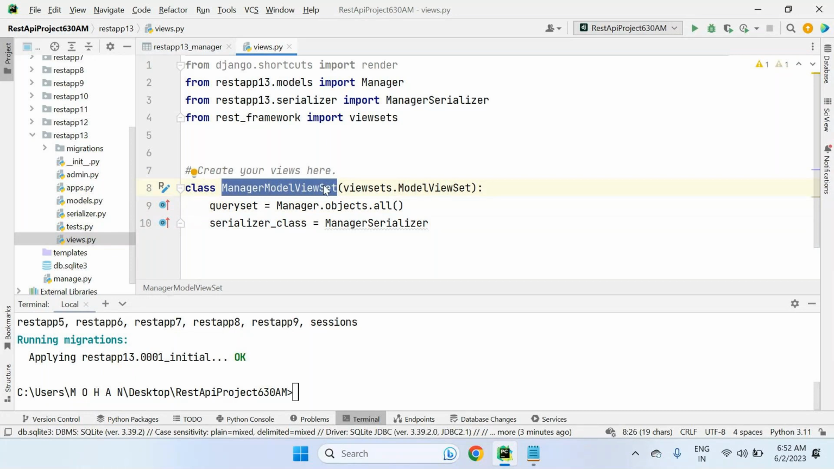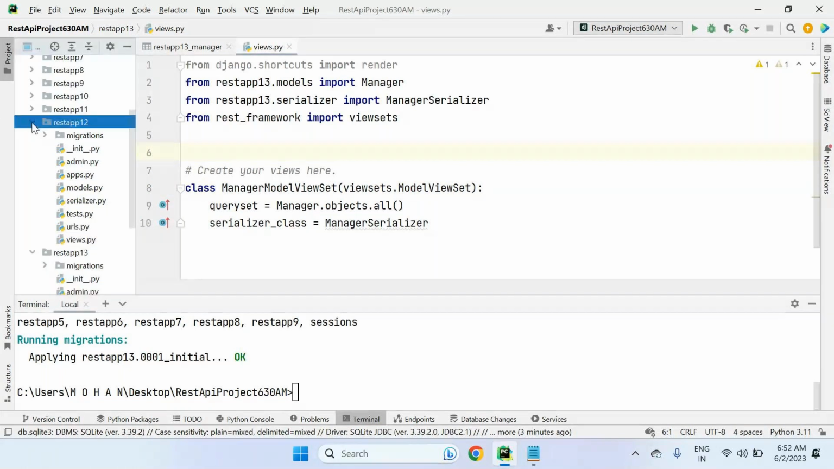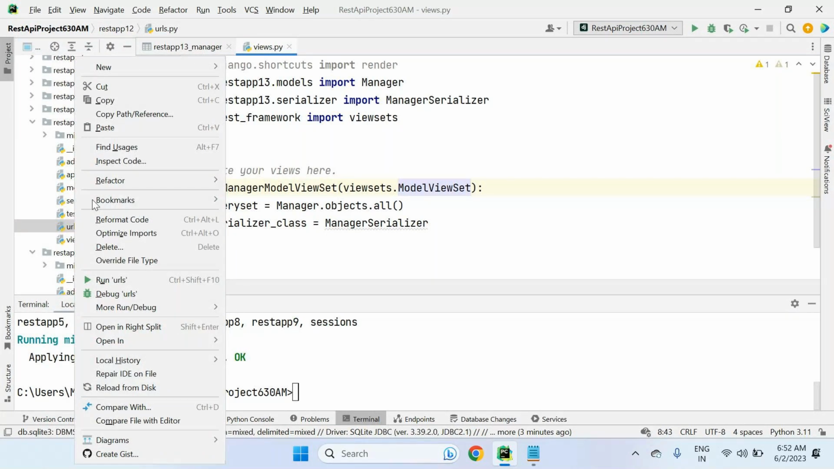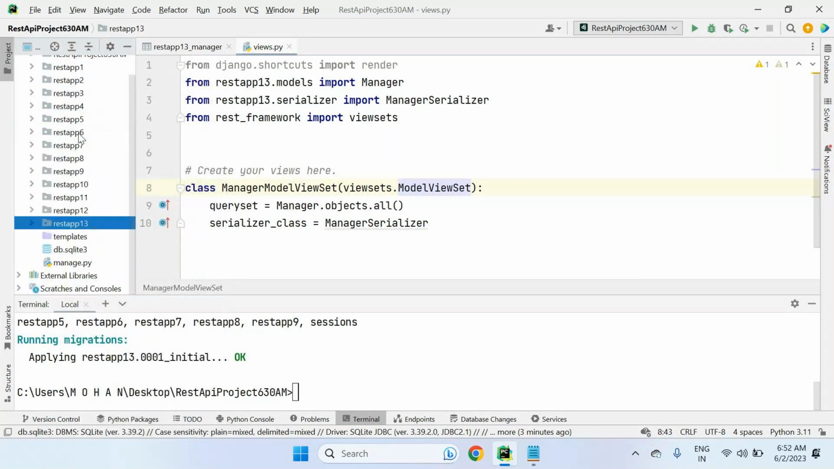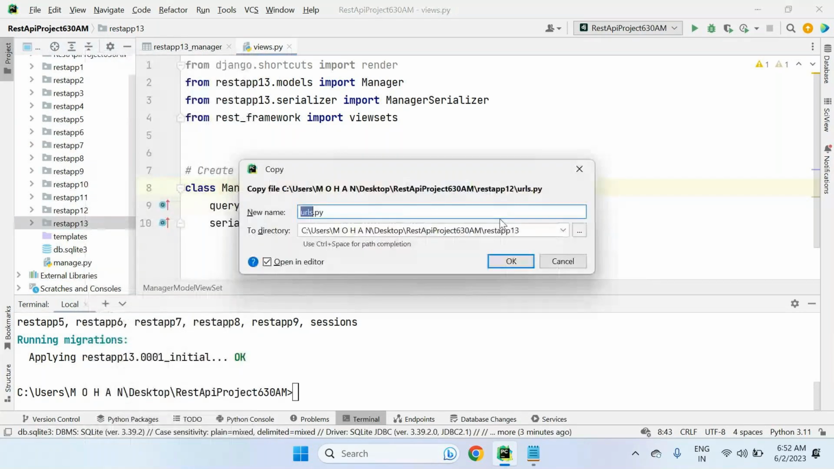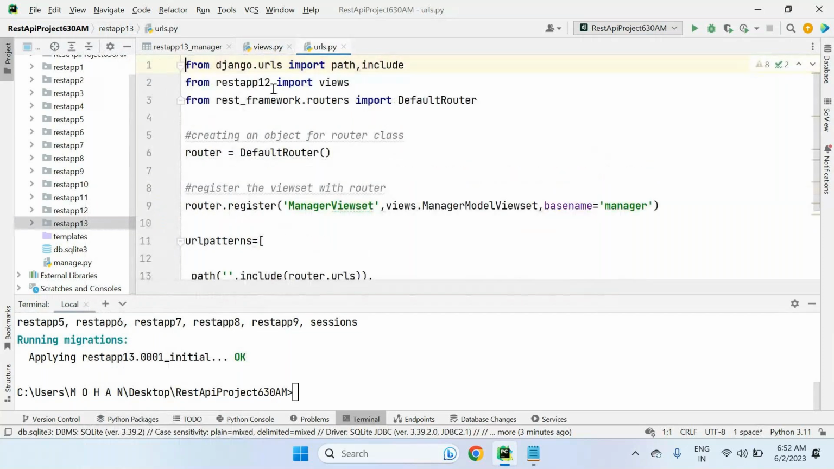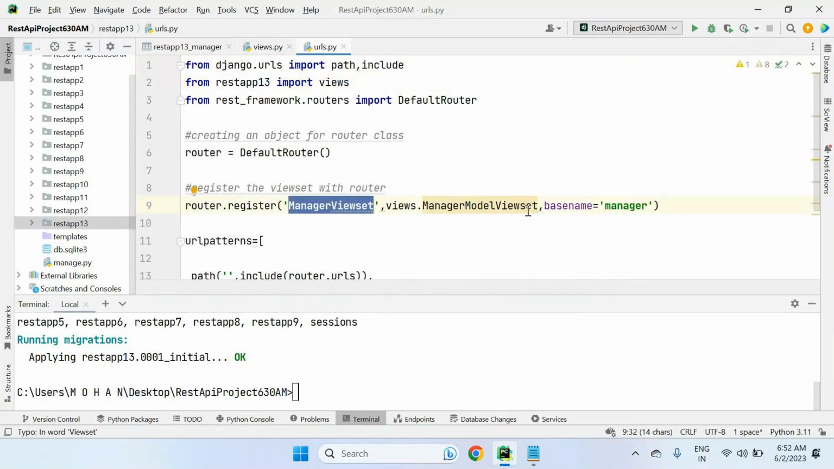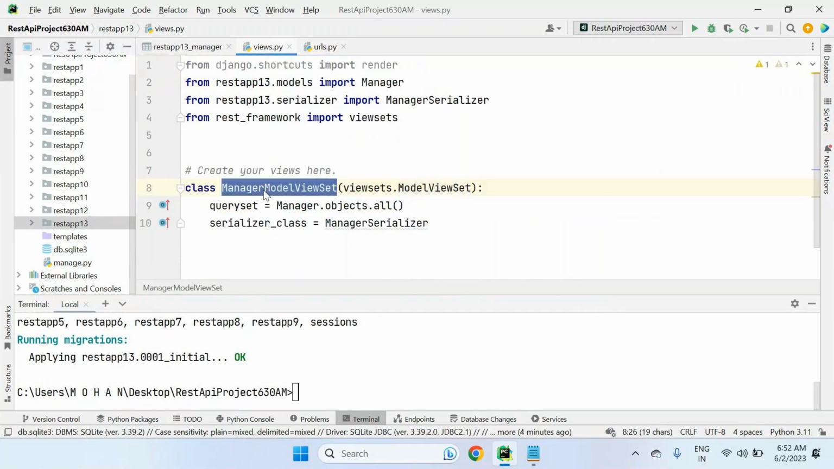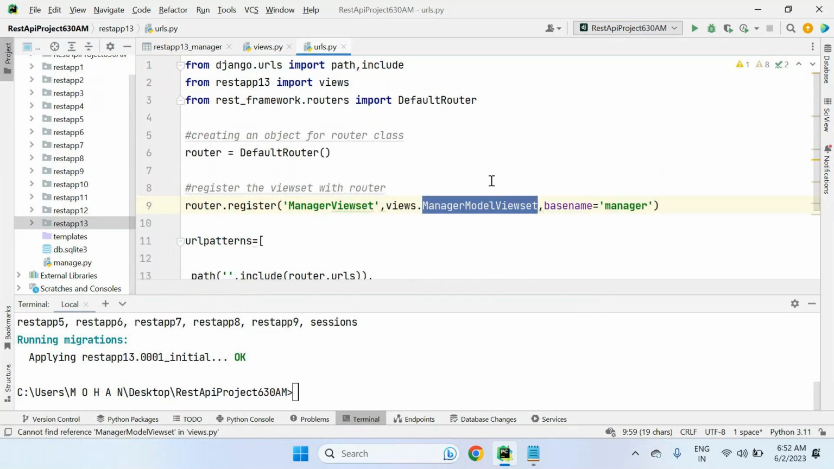But we need to set this into URLs, no? Yes, I have already configured URLs in the last application with the router. So I'm copying this urls.py and pasting it into rest app 13. But let's cross verify that the model view set name is correct. I'm taking rest app 13 here, and you can see manager view set, manager model view set. This name should match with this name, otherwise it will not work. For clarity, I'm just copying and pasting manager.